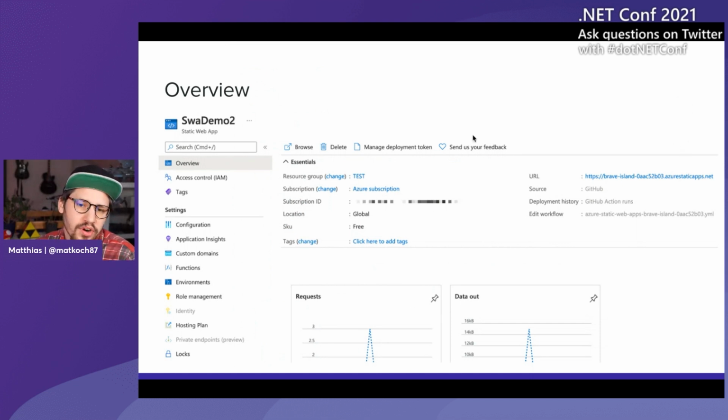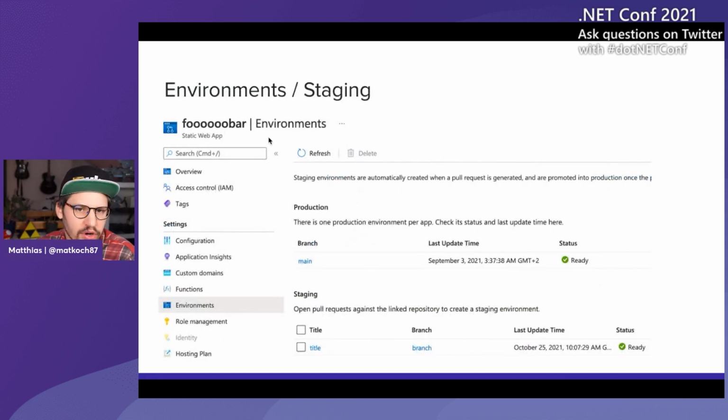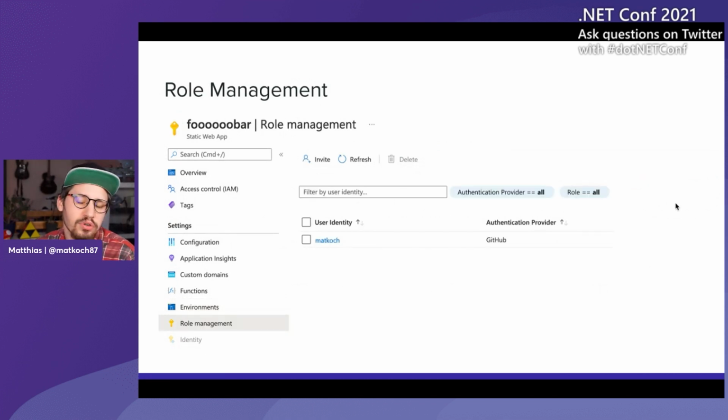Once your app is deployed, we will have this overview page. If you want to do it manually, which we will do in a second, you can grab the token from here. But other than that, we also have our staging environments here, which we can manage from here. We could delete them. And we also have role management. So the thing that we looked at before, this is where we actually put this into production.